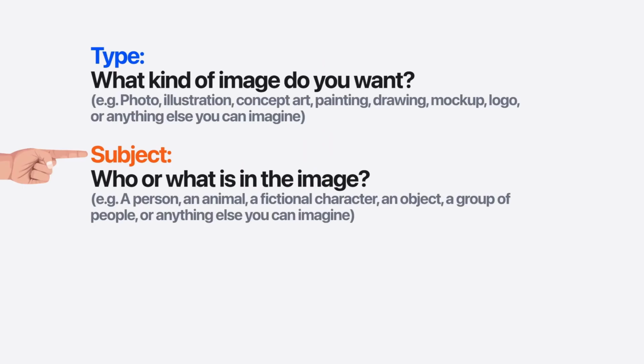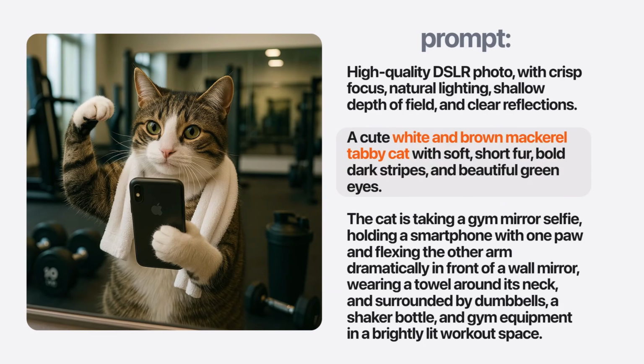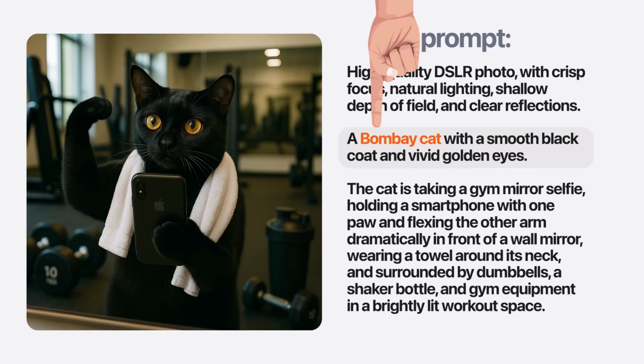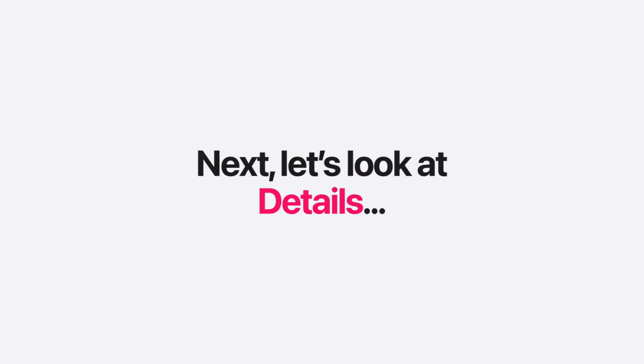Next, let's look at subject. This is where you tell ChatGPT who or what is in the image. So this was the prompt that we had, a white and brown mackerel tabby cat. Now if we change it to a Siamese cat, then we get a totally different cat. And if we ask for a Bombay cat, then we get a Bombay cat. So subject is pretty simple and straightforward. Next, let's look at details.